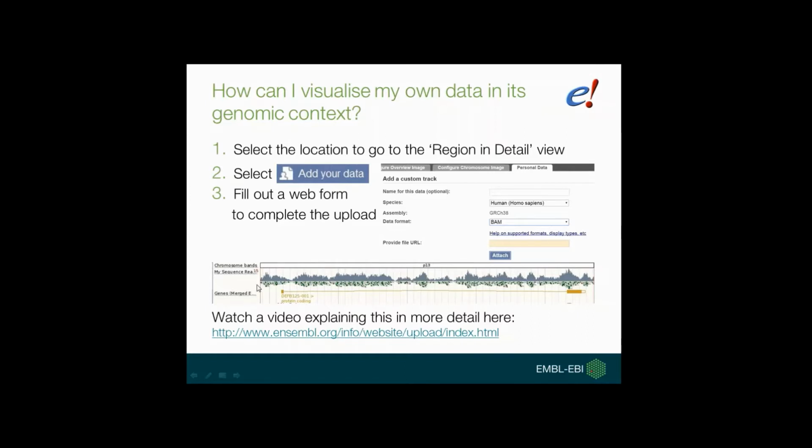This was a BAM file that we uploaded, and you can see nicely the read depth along the chromosome, and you can zoom in as well. If you wanted to zoom in on this, you would just create a box with your mouse, click and drag, and then you could zoom in. But there's a video that explains more detail about that, which I've put just below there.